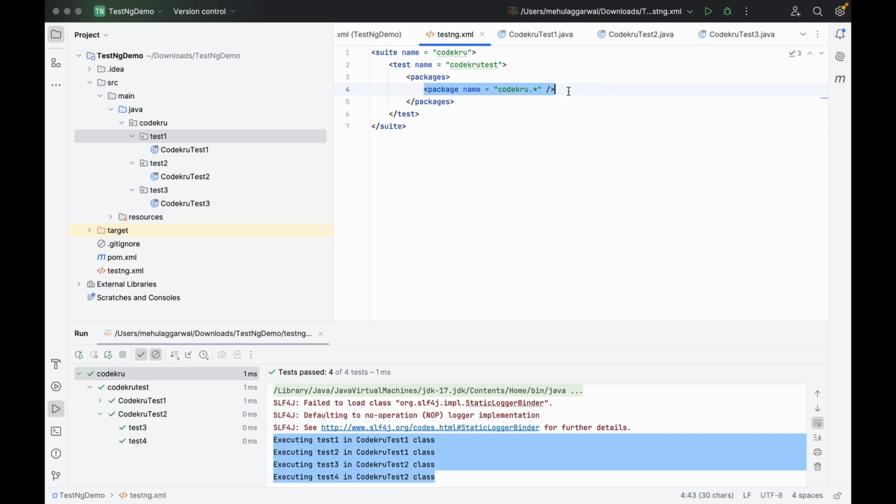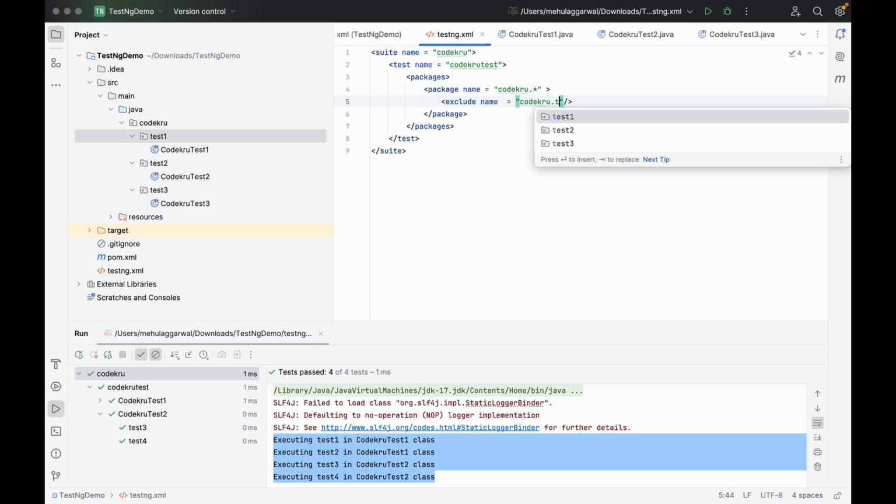This XML file was used to run the sub packages inside the Codekru package, right? Now I want to exclude, let's say, test1 from the execution. How can I do that? I will write the exclude tag inside the package. What I want to exclude is, let's say, test1. So for that I have to write the whole name, Codekru.test1. Now it will run all the packages inside Codekru but excluding test1 from the execution.